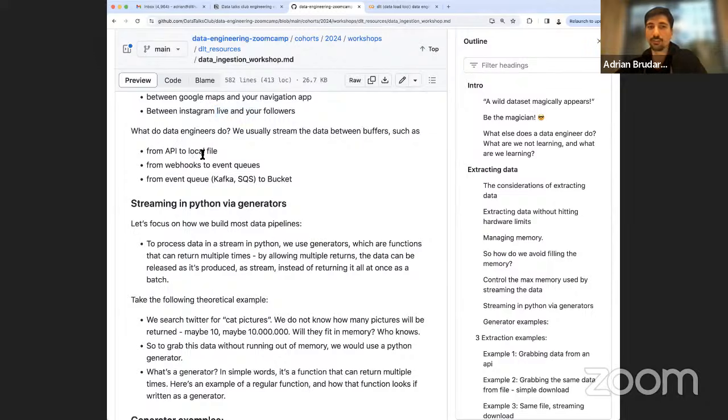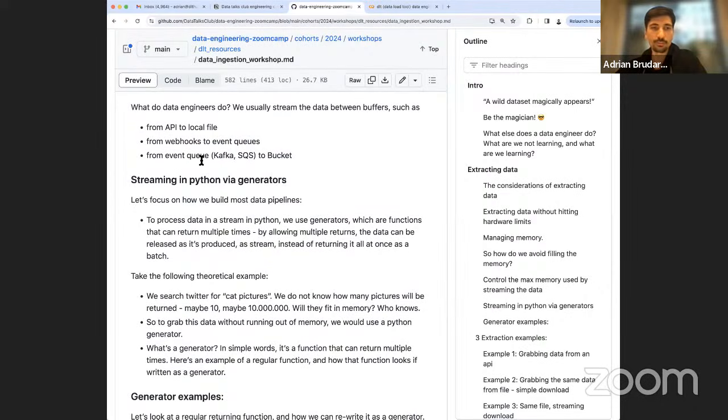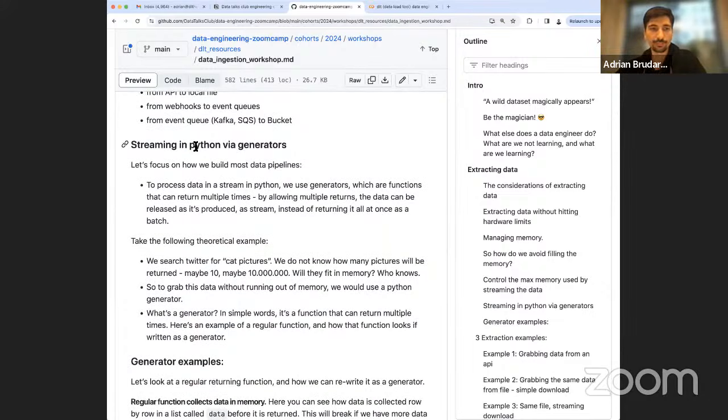So what actually do data engineers do to stream data? We usually stream data between buffers, such as from an API where data is available to a local file, which is basically a buffer, or from webhooks or event queues into some kind of storage. For example, taxi rides: maybe at the end of each taxi ride, an event is emitted, and we can capture it and write these taxi ride files. Or from an event queue like Kafka or SQS to a bucket. This is a classic event tracking case.